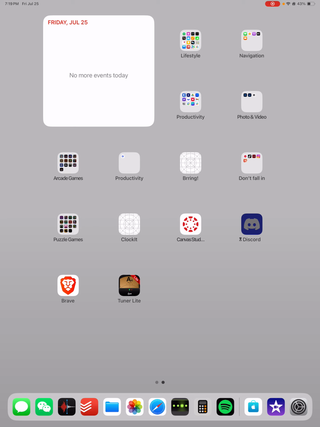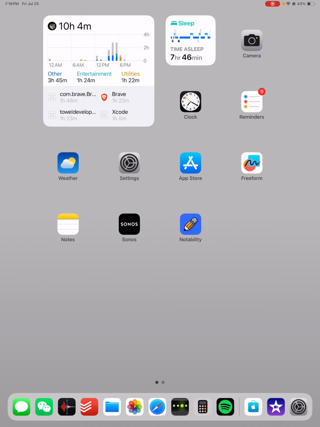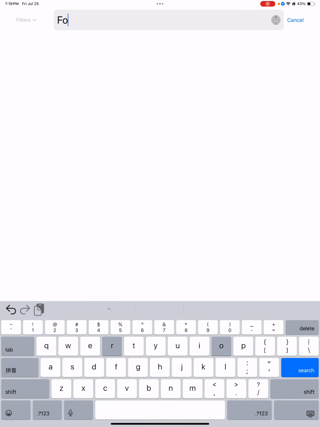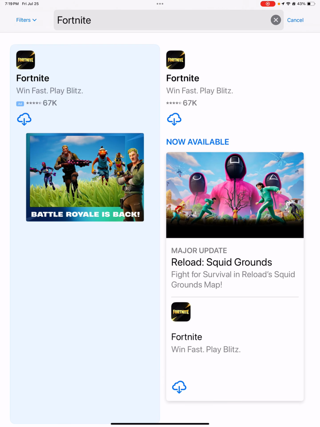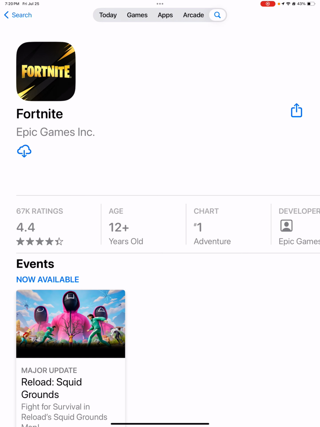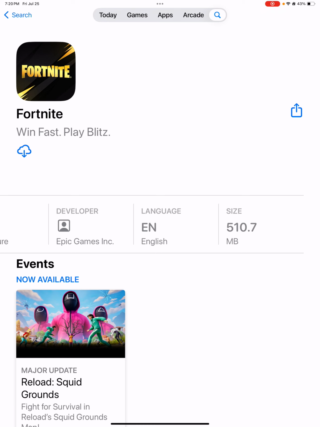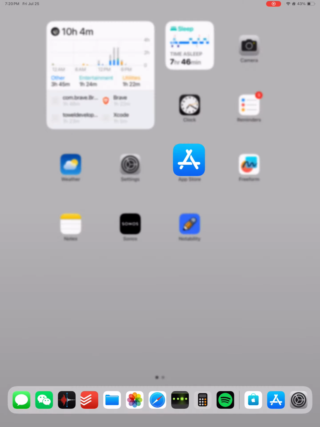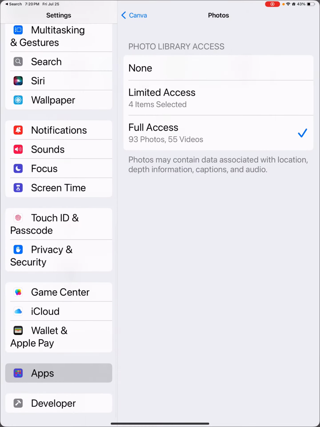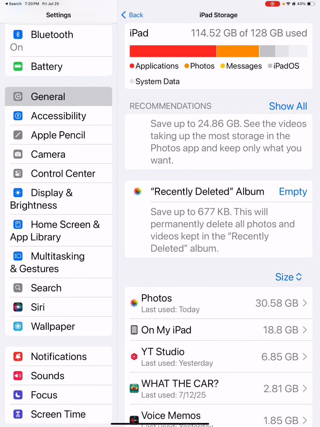First of all, let's say you're playing Fortnite. Now, if you don't know, Fortnite is the biggest game on iPad. I say biggest as in heaviest to run. It says 510 megabytes, but once you download the full game, it's like 30 gigabytes. On my iPad, I used to have it, but it takes like 30 gigabytes. Look at it, I only have 128 gigs of storage. It takes up a quarter of the whole storage, so that's why I deleted it.